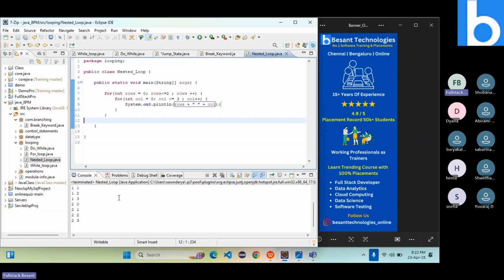See, I'm getting my answer in two dimensional, because one is for row and then one is for column. So what is happening here? Row equal to 0 and then row is less than or equal to 2. So in place of this row, 0 will be there.